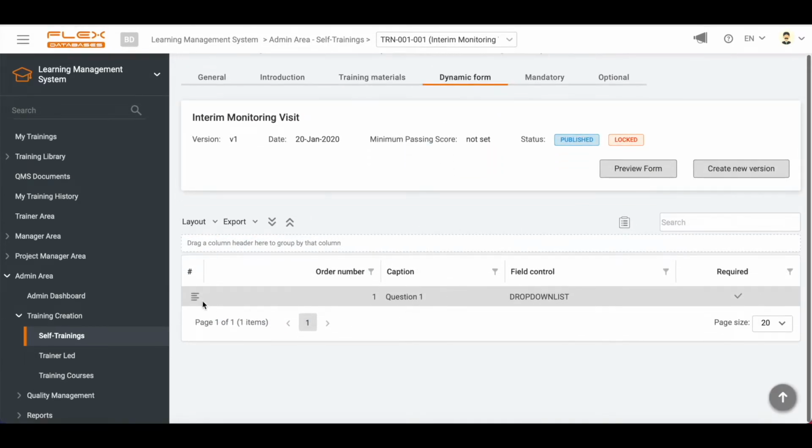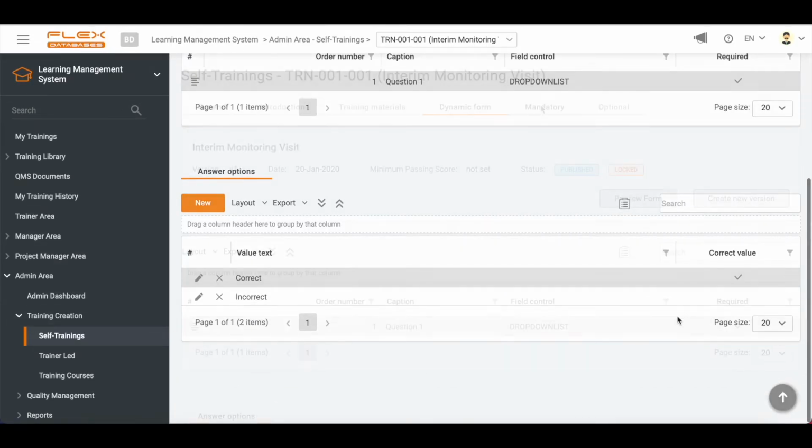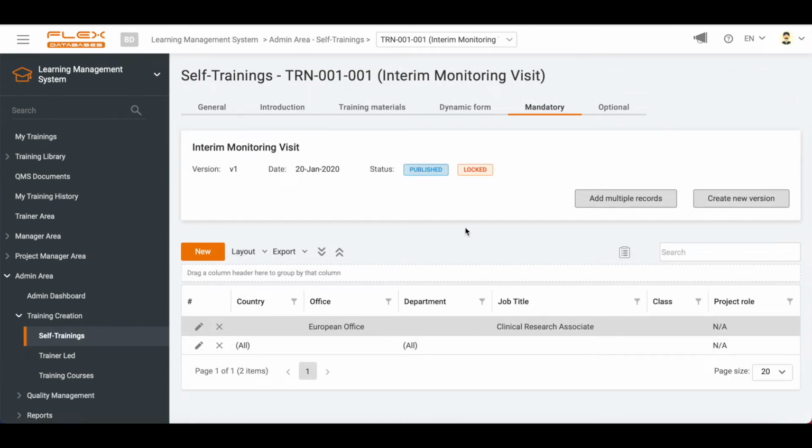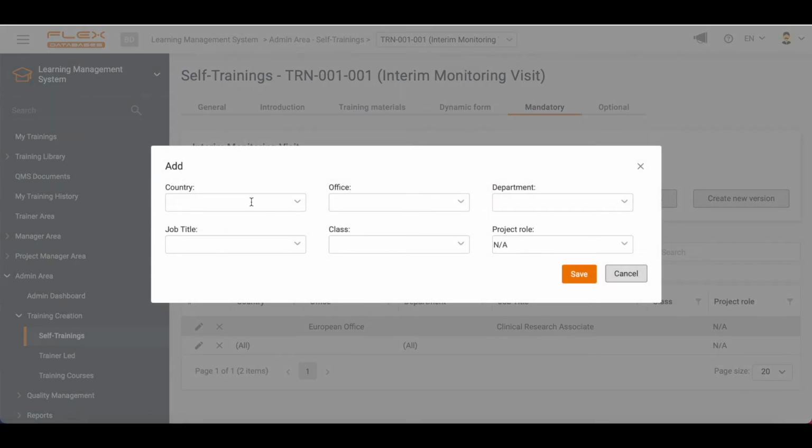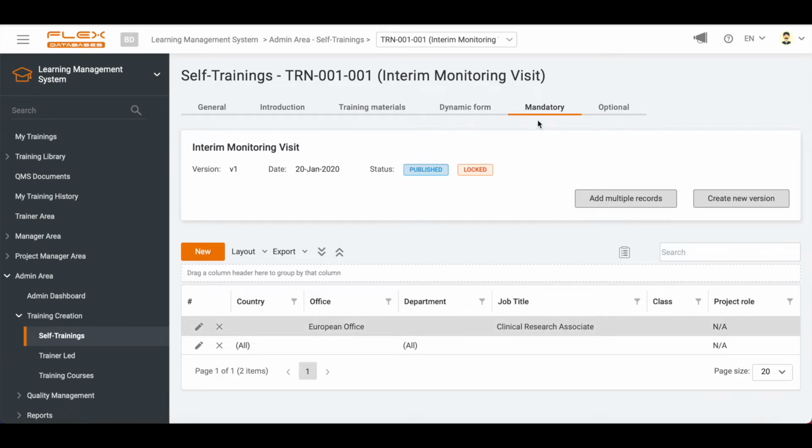Dynamic form is the area to create the test, or quiz in other words, appearing after the training. And the last two parts to fulfill, mandatory and optional employees assigned to the training. We call it training matrix, but obviously the idea is clear. Here we can add employees according to their location or their department, role, and job title. Or say the employees who at the same time have one location, job title, and project role. And in the same way, we can add people as the optional trainees of this created training.